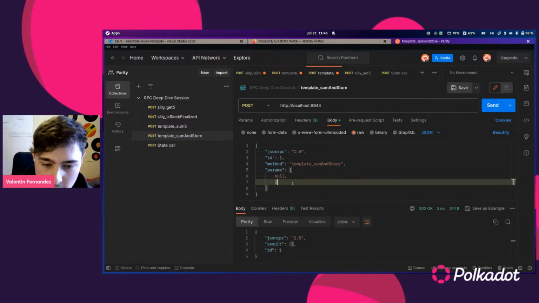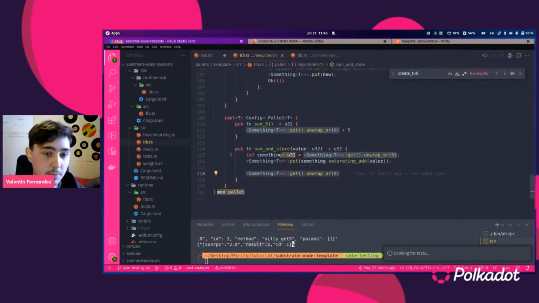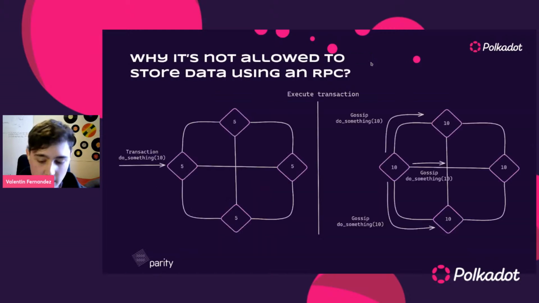And if we do, again, let's do 20, it should be 20 plus 15, but we only get 30, and it should be 35. So what's going on? Even if we go to this template module and we query again, the value is still 10, even though we are explicitly telling in this function that we should be storing on the database. So to understand what exactly is going on here, we have to look a little bit more in depth at how runtime APIs and RPC calls work.